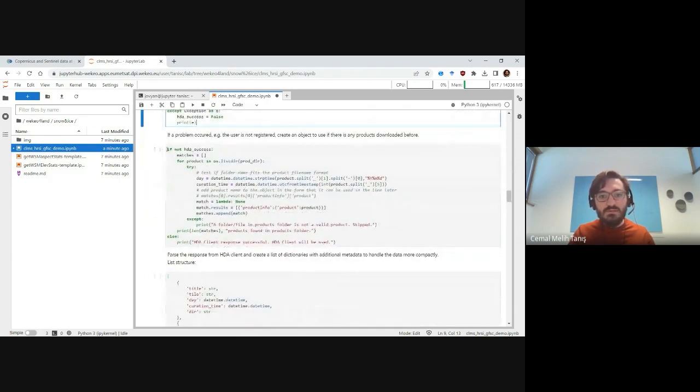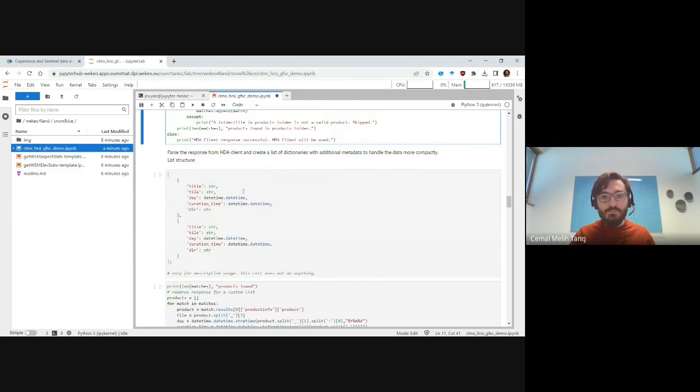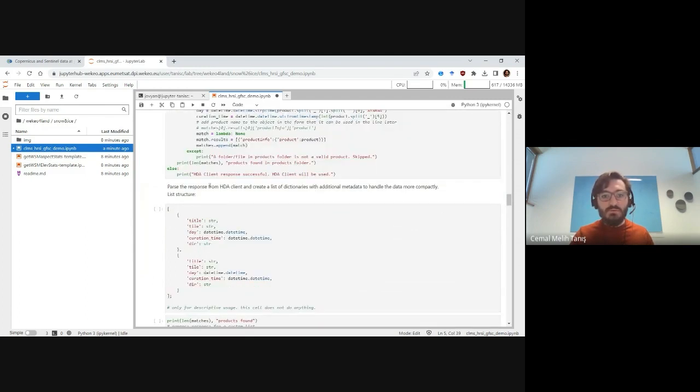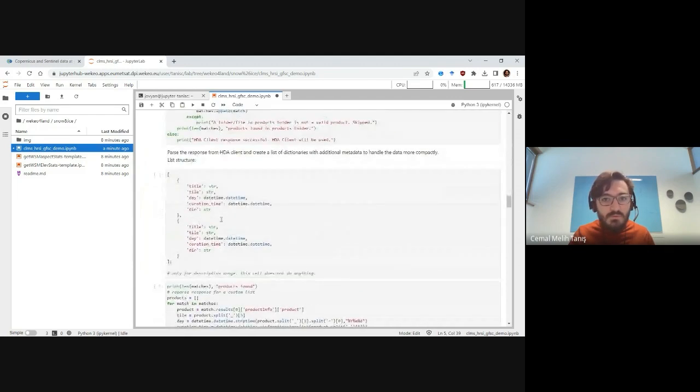I have also included here a cell for in case the search didn't work and there are already products in the products folder, they can be used. But in that example, we don't need that. It has worked. Now this client has returned us an object, the matches, right? Now we can parse that response into a custom one so that we can use it more compactly.